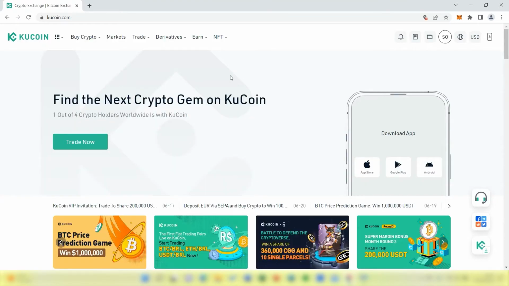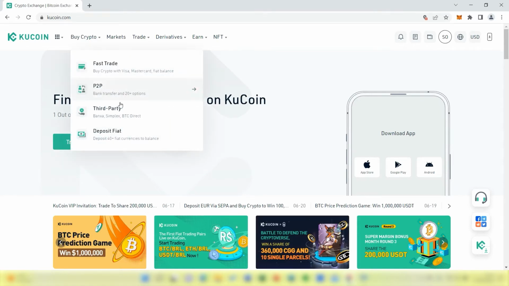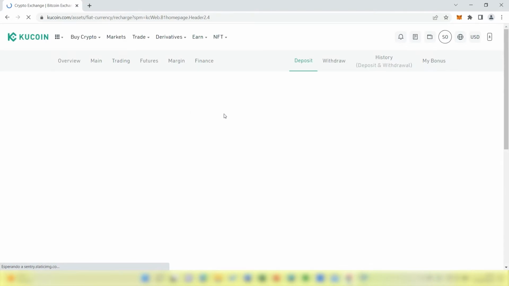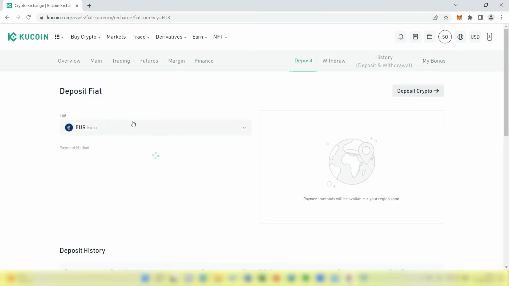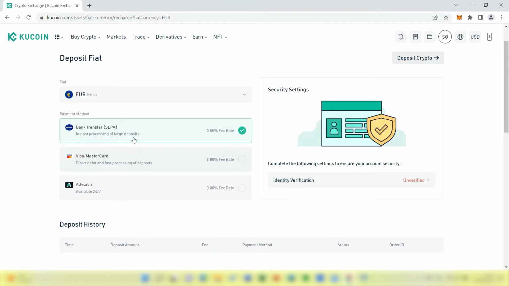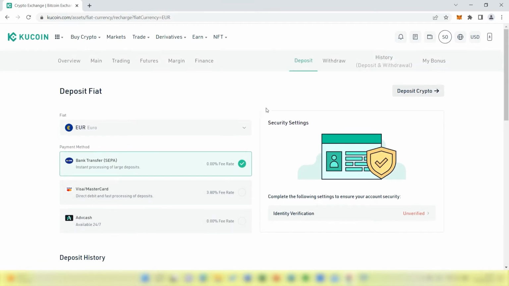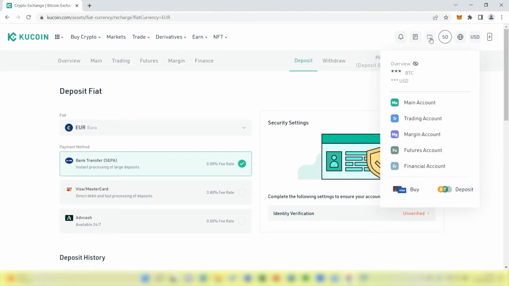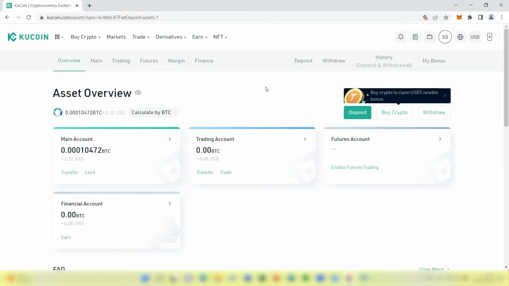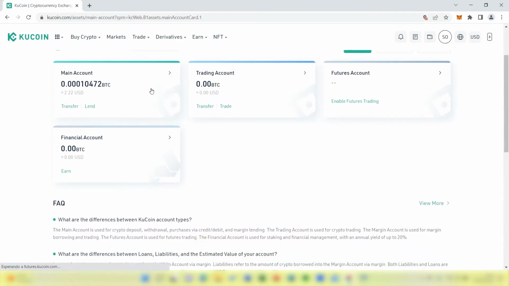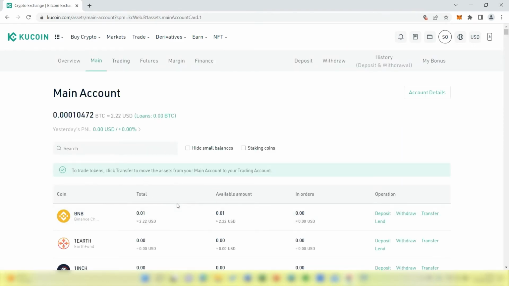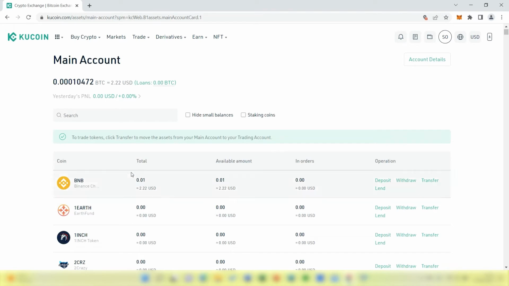Therefore, we go to Kucoin. Let's buy crypto and deposit fiat. We would deposit the fiat in the way that best suits us: through transfer, through credit card, or through Advcash. And then we could visualize it in our wallet. Here, we would see the amount we have. We would click on euros, and we would exchange it for USDT.